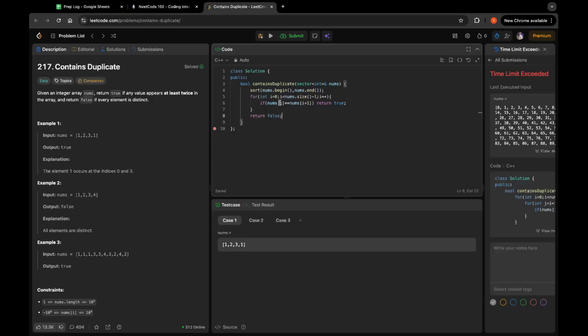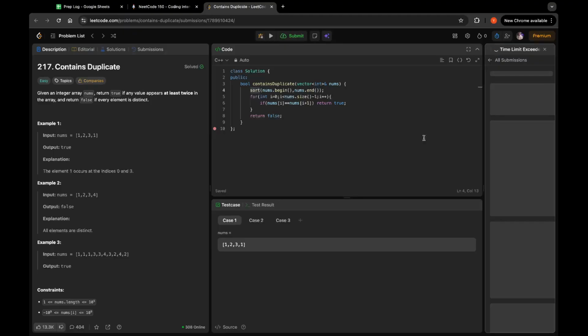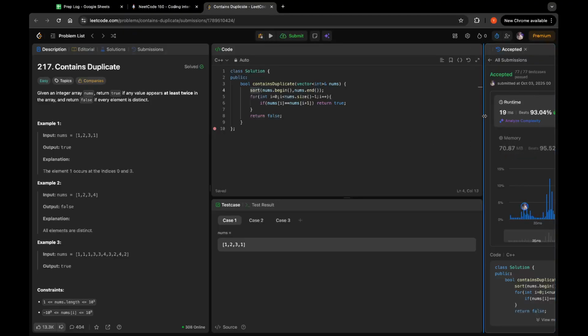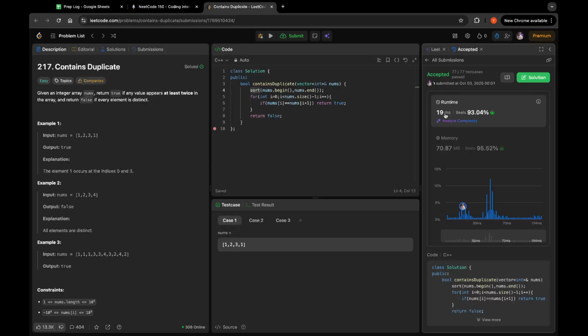And again, this has constant space, but the time complexity now is O of n log n, which is the time required to sort the array. Traversing the list of numbers will just take O of n time, but since sorting already took n log n, the total time complexity is just n log n. I can probably hit submit, and I have high hopes that it would work. Yeah, perfect. So this worked.